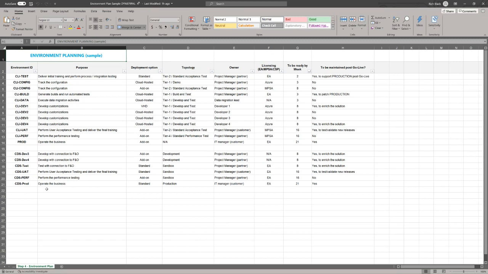We've identified the licensing vehicle that we'll use to acquire and procure and deploy this environment. And we've also identified by a number here, this is the week number in the project, at which point we will need to have the environment available for our implementation team to make use of. And then finally, we've also taken into consideration whether or not this environment is going to be around for the long term and whether it must be maintained following go live.